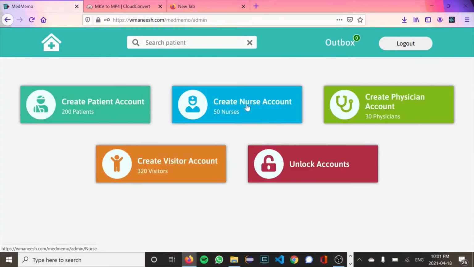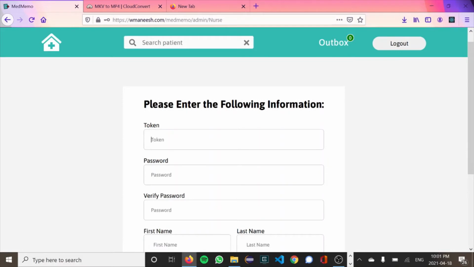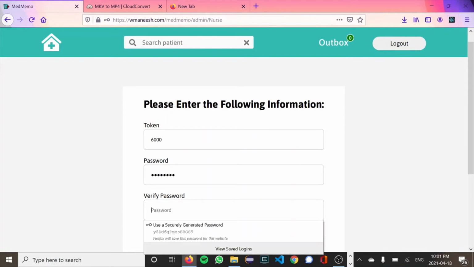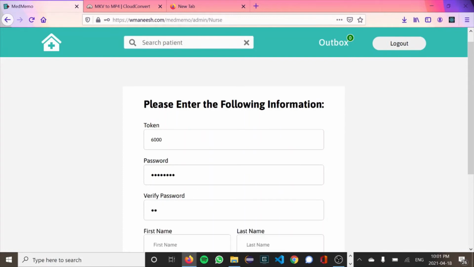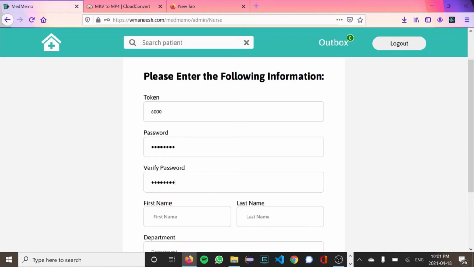One other thing I'd like to quickly show you is that we can actually create an account. For instance, I'll use the nurse account as an example. We'll go here to token. We can give the token, say 6,000. The password will be password, and then verify password. Just to show you that this works, I'll type in the incorrect password first. If I click away, you'll notice that it says both passwords need to be the same. So it won't let you submit the form until both of these passwords are identical.